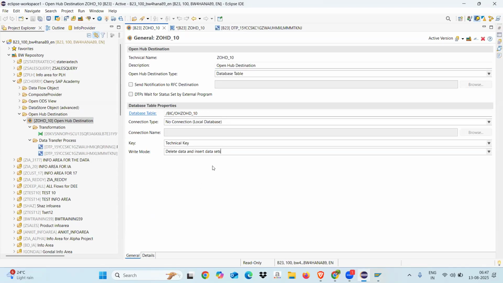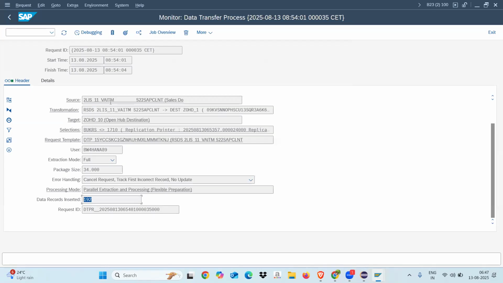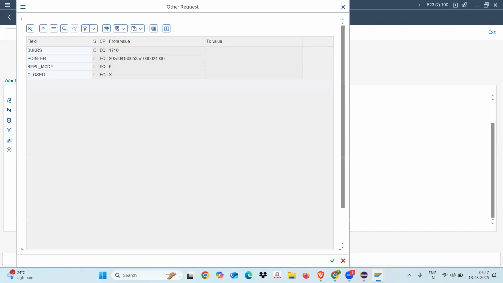Delete data and insert data sets. Every time it will delete the data and insert. Last time we had 560. Now I loaded 190, so 560 deleted. Now it has inserted 192. And this is the bookers. Okay, we kept the filter and the DTP level.